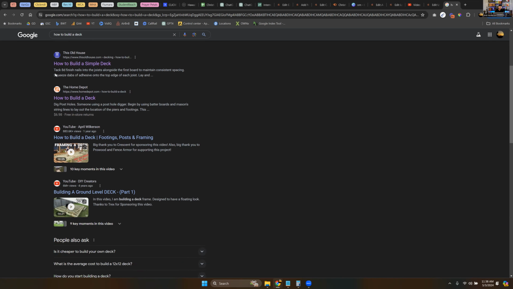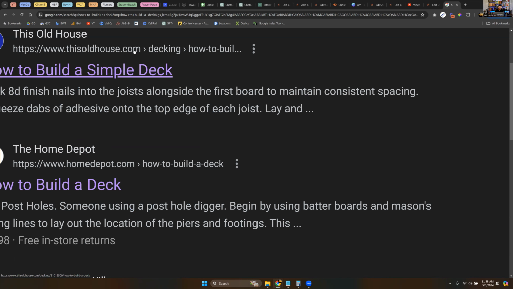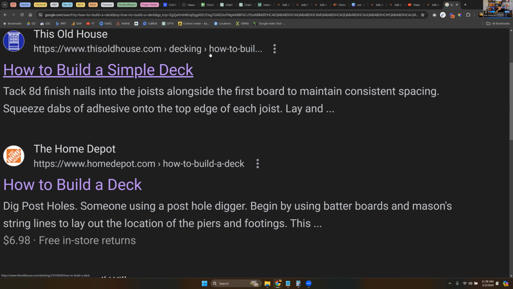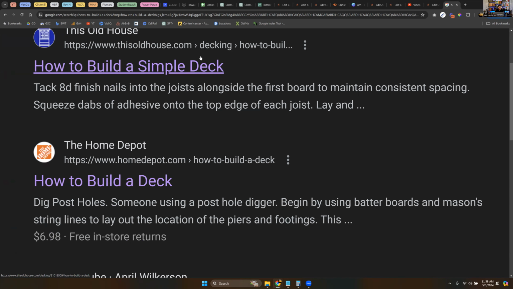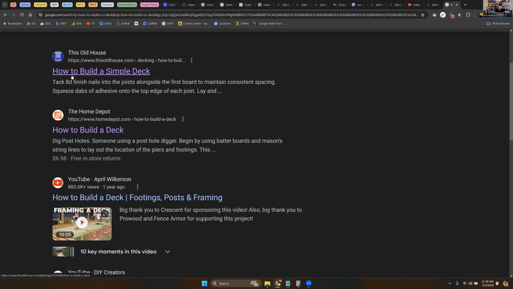Now, if we come down to This Old House, this is an organic listing through a URL on a page, and you'll see it's www.thisoldhouse.com decking, how to build a deck. Okay, so this page will be reported in Google Search Console because it is ranking organically.